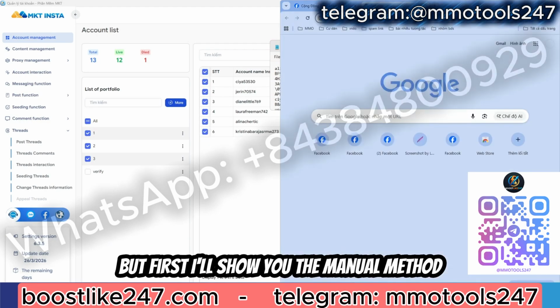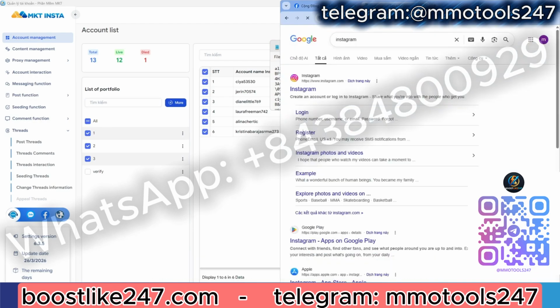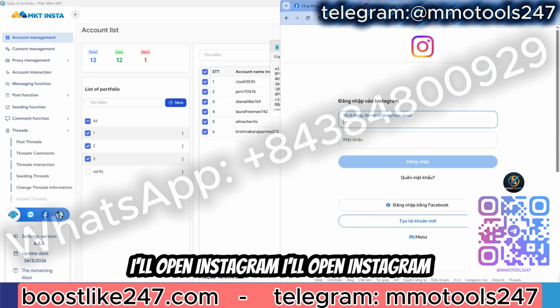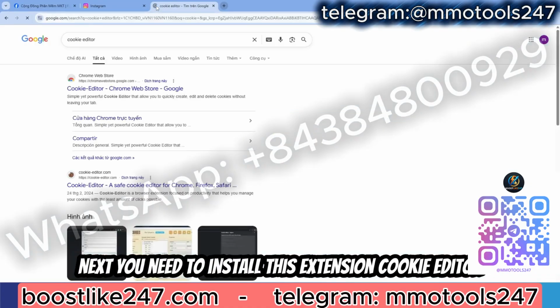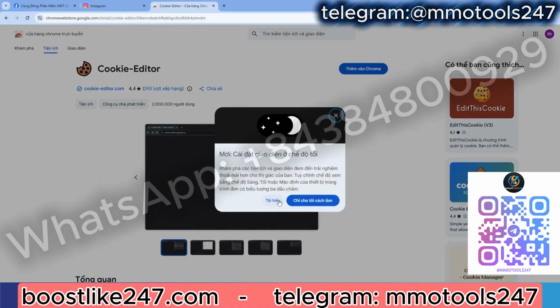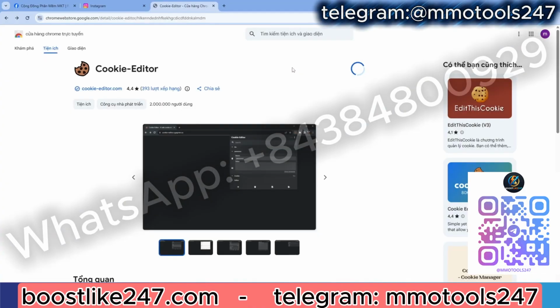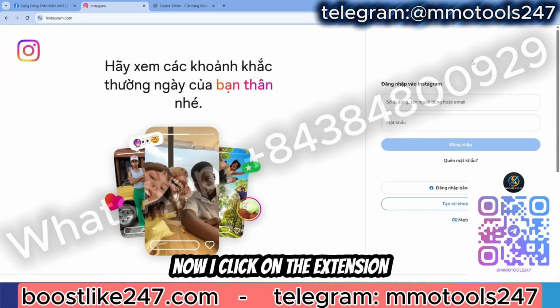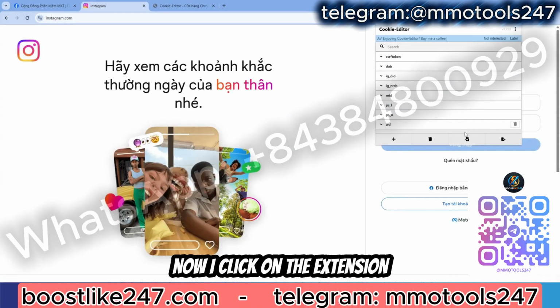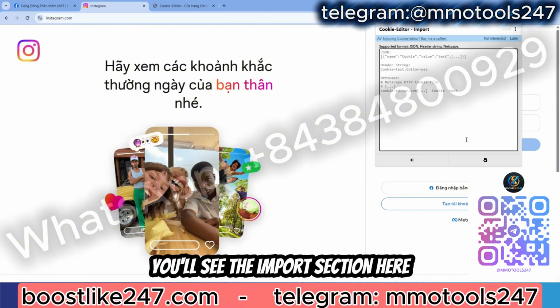But first, I'll show you the manual method. I'll open Instagram. Next, you need to install this extension, Cookie Editor. Now, I click on the extension. You'll see the import section here.